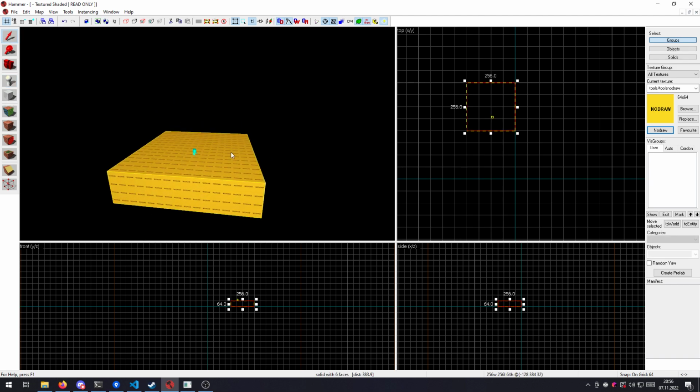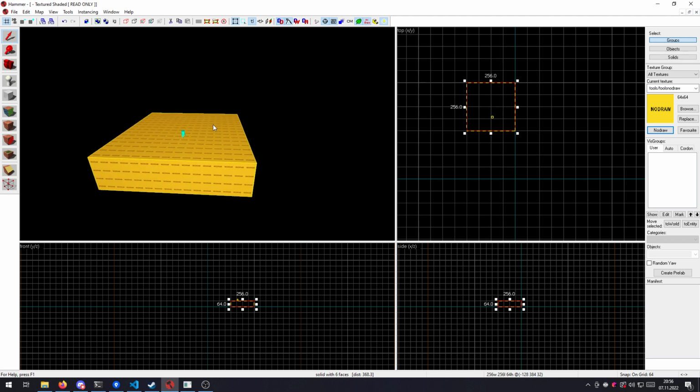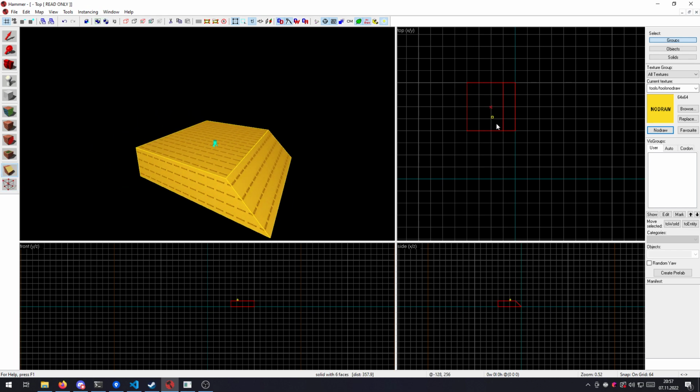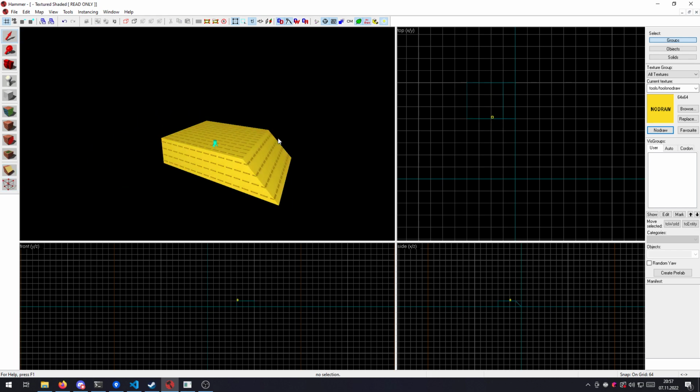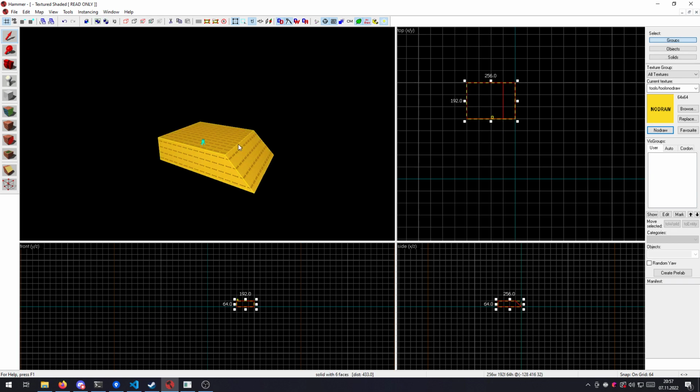If you have a brush selected, Shift S will bring up the vertex edit. Shift X will bring up the clipping tool, and that was pretty much the basic hotkeys. So now let's get into a bit more in depth.